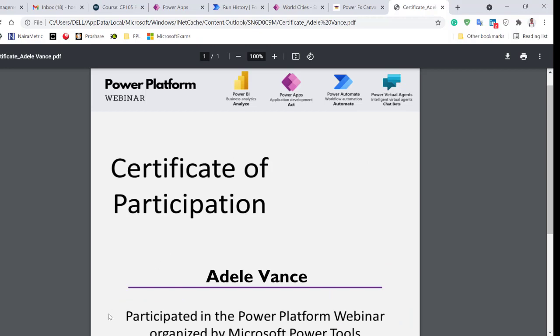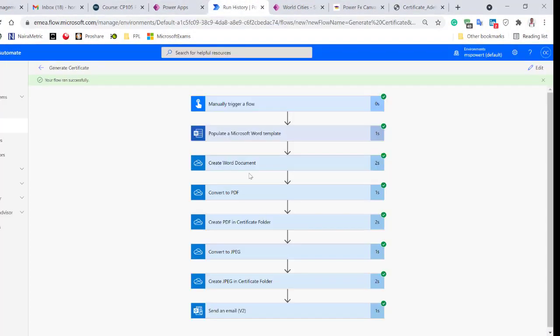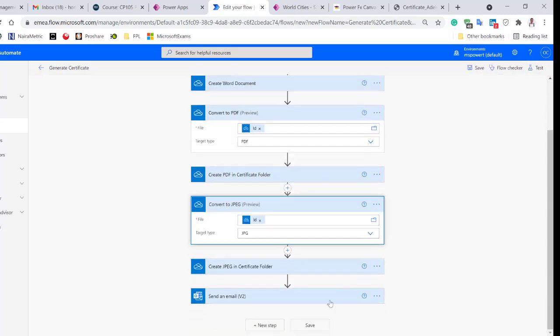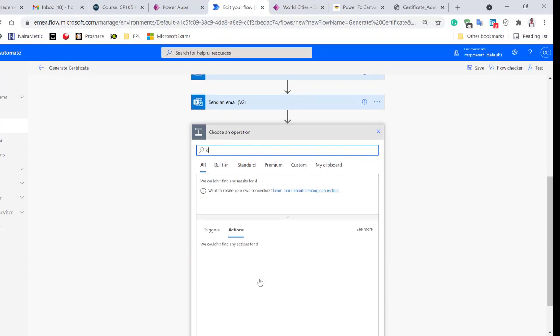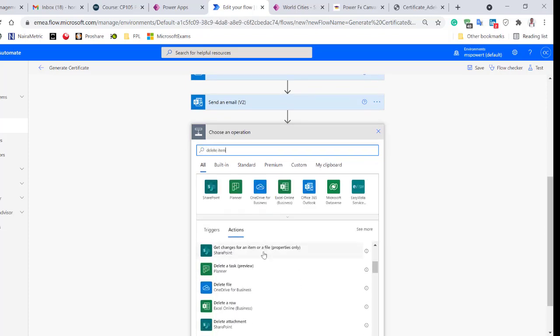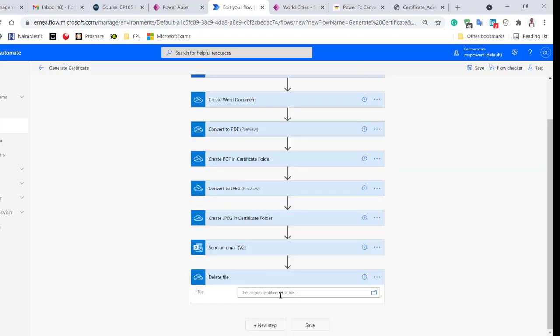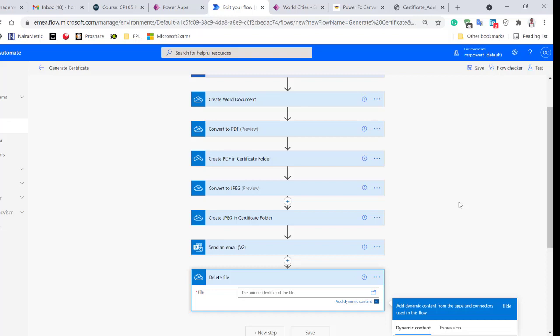All right, so before I go ahead and also run this again, I want to show you the other things. We want to delete that file, that Word document. We don't need it. We only need the PDF and the image. So I'm going to edit now and come back here and click on new step, and I'm going to type delete item, OneDrive. I'm also going to use this same for OneDrive for Business to delete that particular OneDrive Word document.